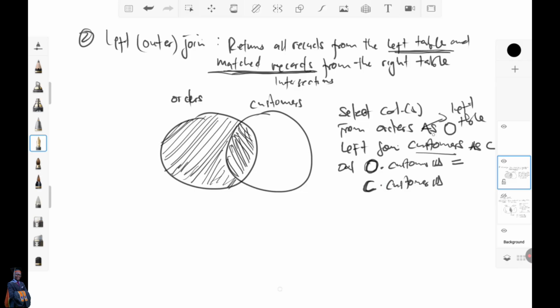So this is the left table. The orders table is the left table because it's mentioned first. Then the customers table is the right one. So we are going to return all records from the left table, which is this part, and matched records, which is the intersection of the two tables. Those orders made by customers from the right table. These are customers on the right table.